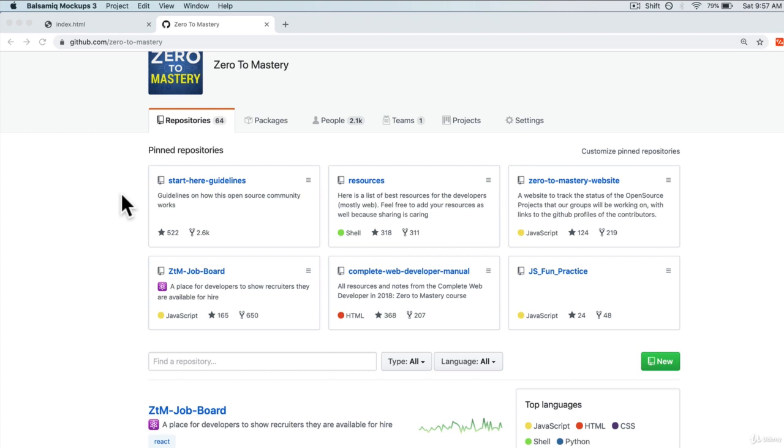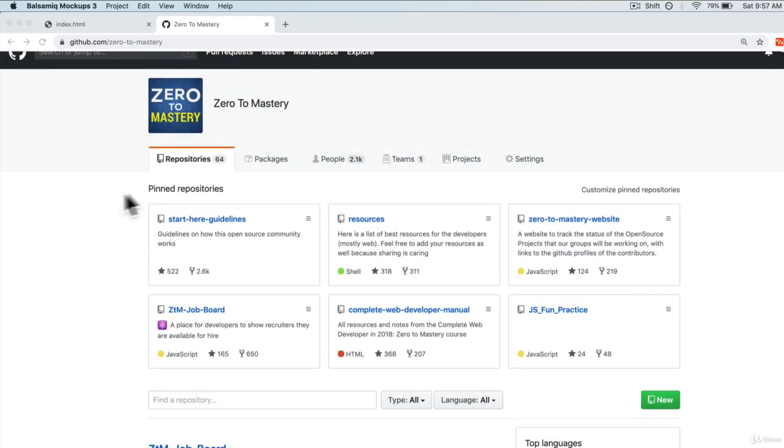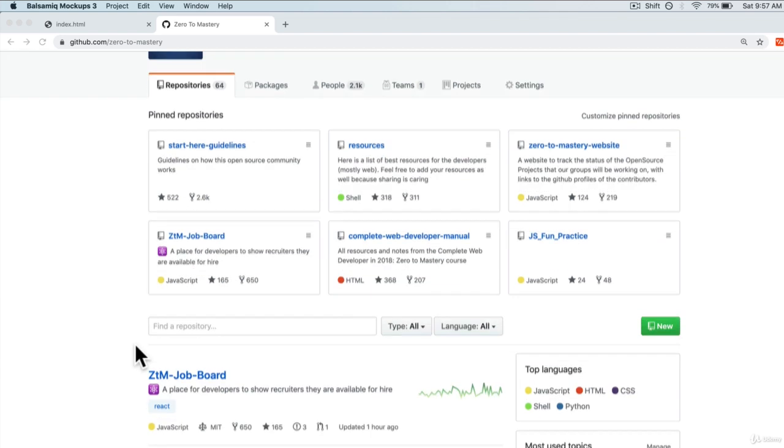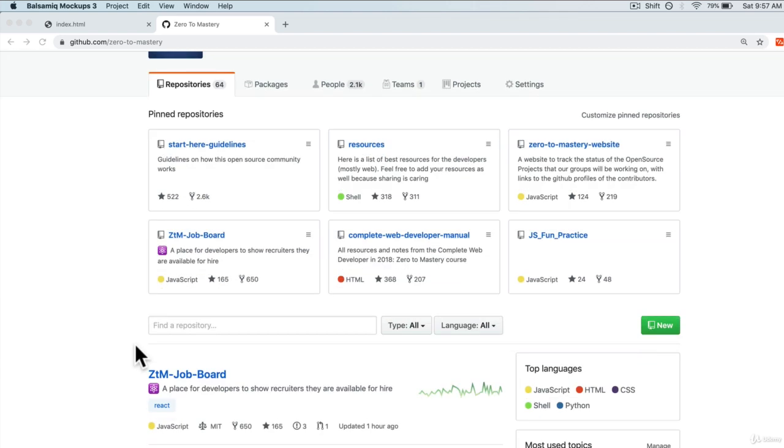So let's learn how to make our very first open source contribution. I do want to note here that this isn't the only way for you to contribute to open source. This is just a playground that we've created for you. But once you contribute here, you can go off and contribute to all the other open source projects all over GitHub that you can find. You can contribute to projects like React and Angular. The world is your oyster.